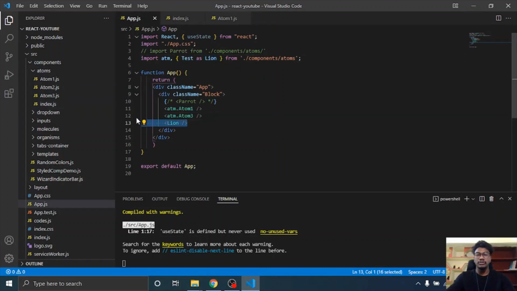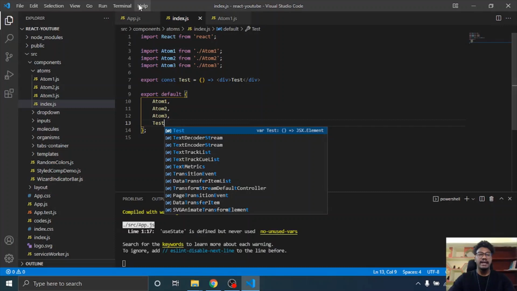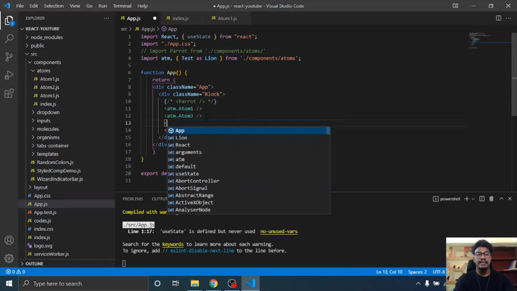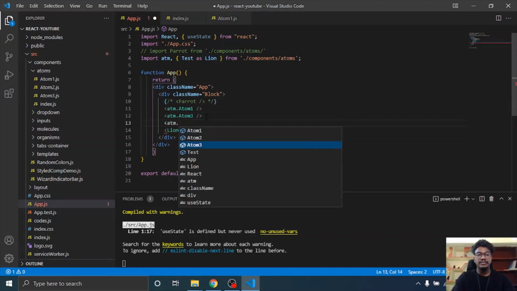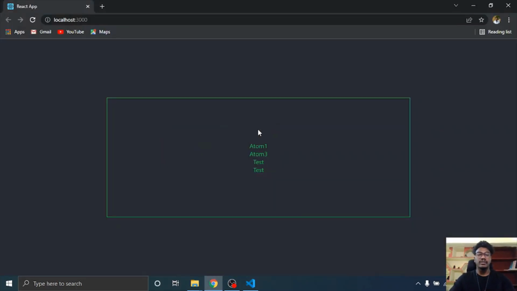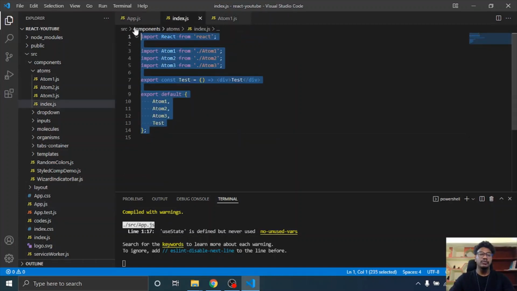So if you want to use that test also, simply you can do this. So comma test, and there could be a problem here, but that's fine because this test as lion is actually calling the test. This line is nothing but test, and I can put ATM dot, and I can see test also. So we're actually exporting a couple of things as default. That's the thing we can do with index.js.